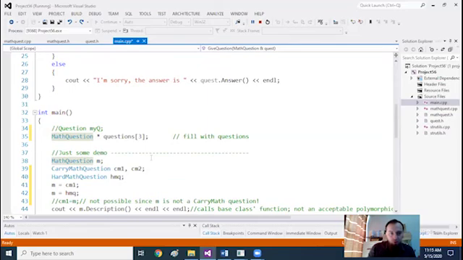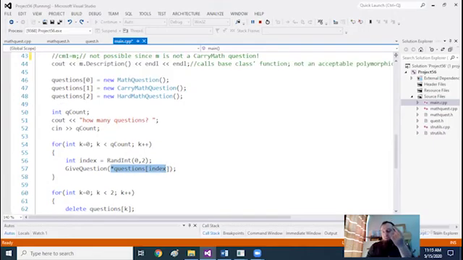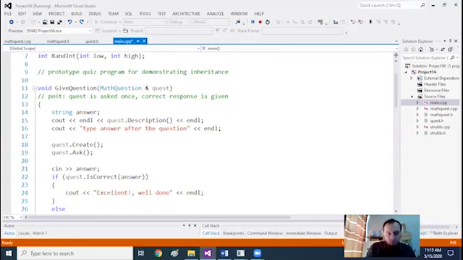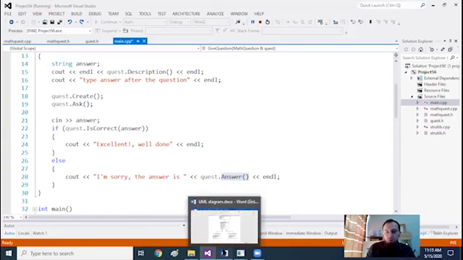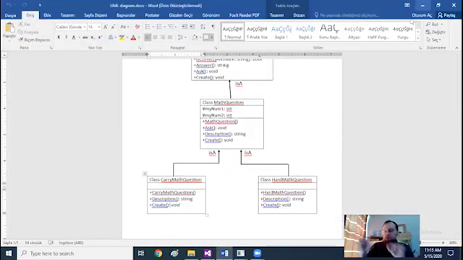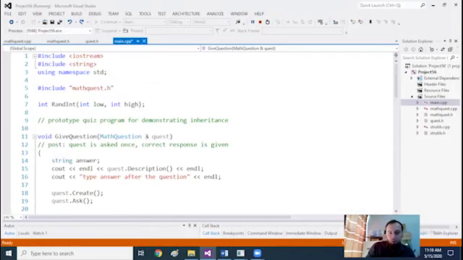When I send questions of 2, I'm sending the hard math question, if the index here is 2. Since I'm sending it as a reference, I'm not creating a copy. I'm actually using that object. So inside of the give question function, whenever I call the description member function or create or ask or the answer, I'm calling them from the hard math question, because I'm dealing with the object which was dynamically allocated as a hard math question. Although the type that I'm expecting here is math question, yet I'm dealing with a hard math question.